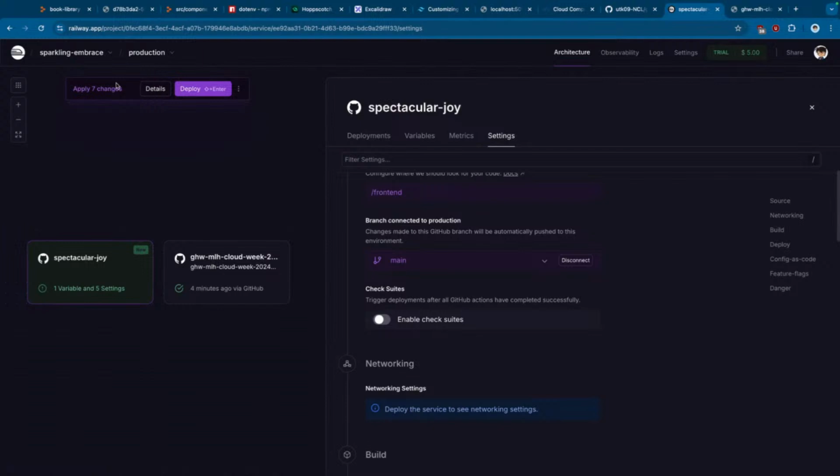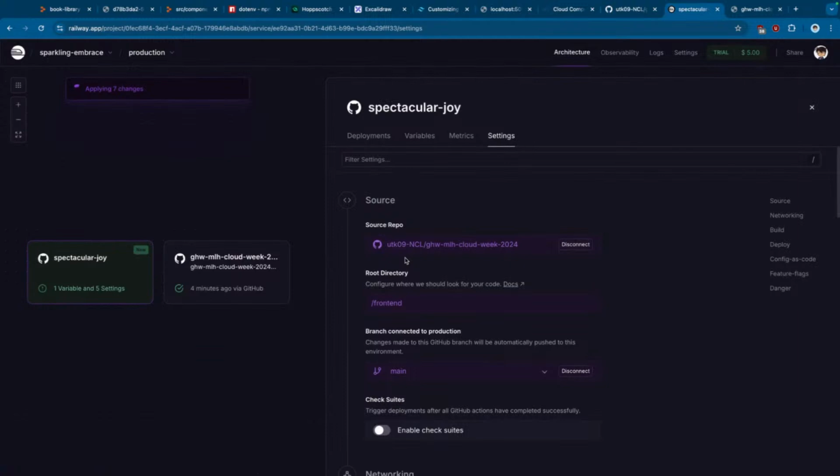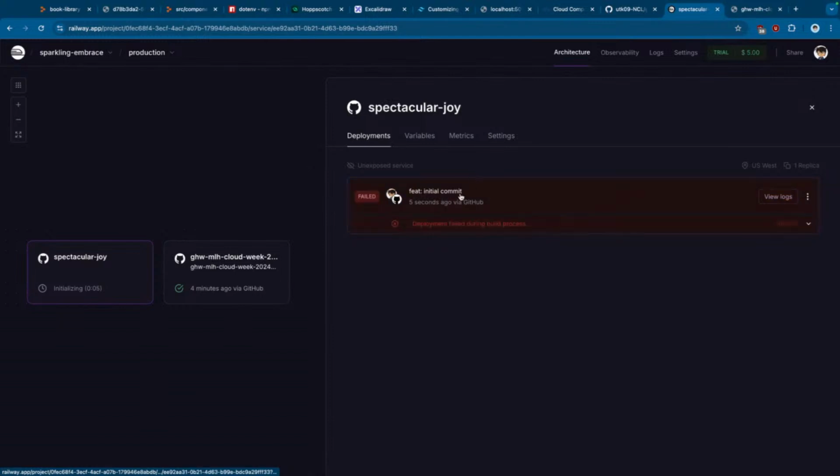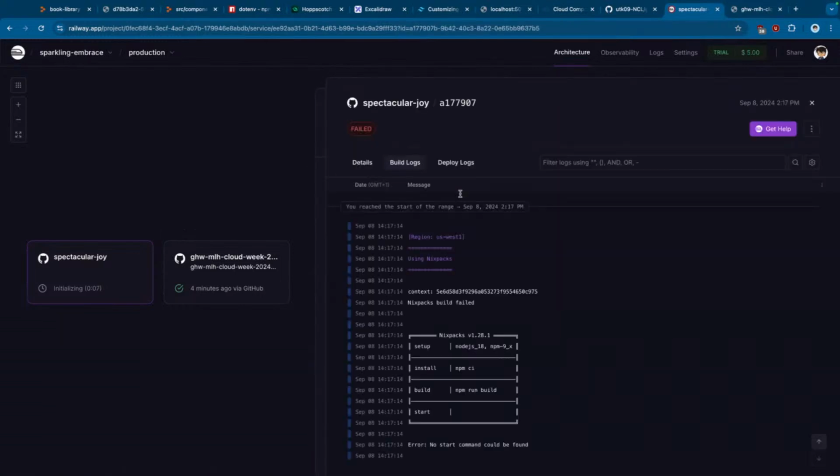So after these changes, like there are 7 changes that are pending, I am going to click on deploy. We can change the name of it later, like spectacular joy. Let's see how joyful it is going to be. So if I go over to deployments, it says failed. And why failed? No start command could be found.